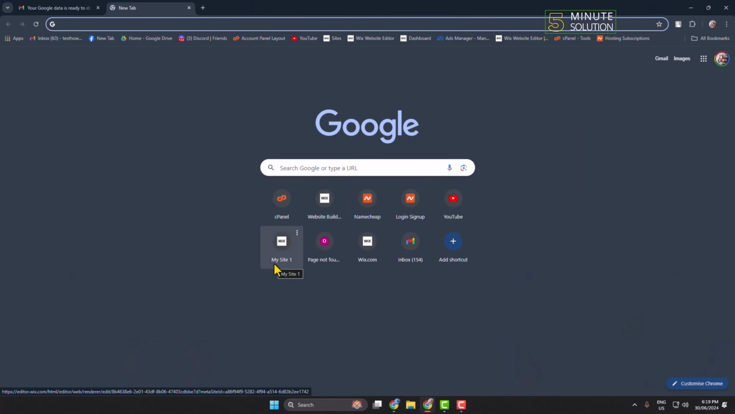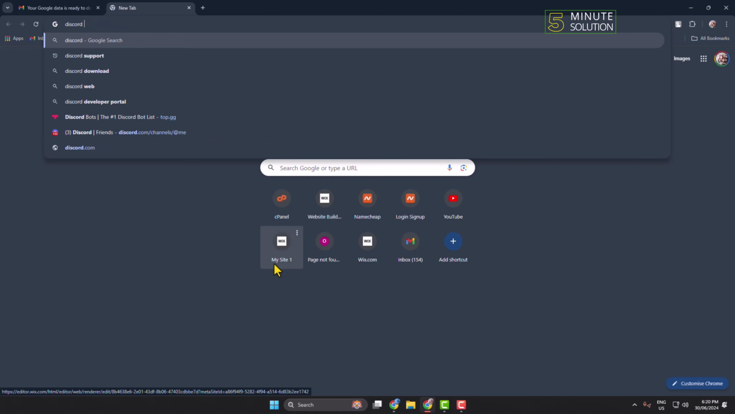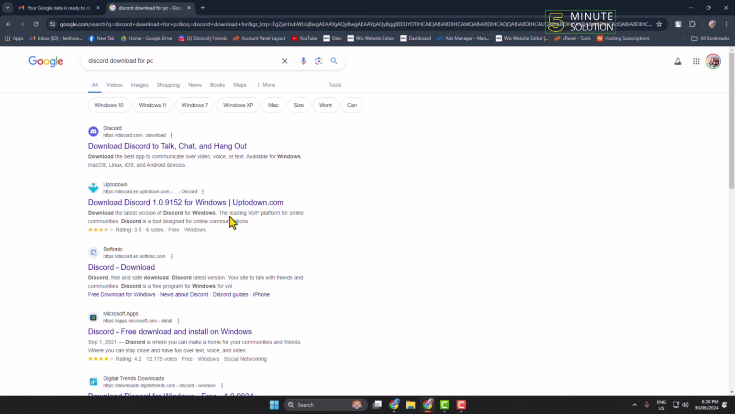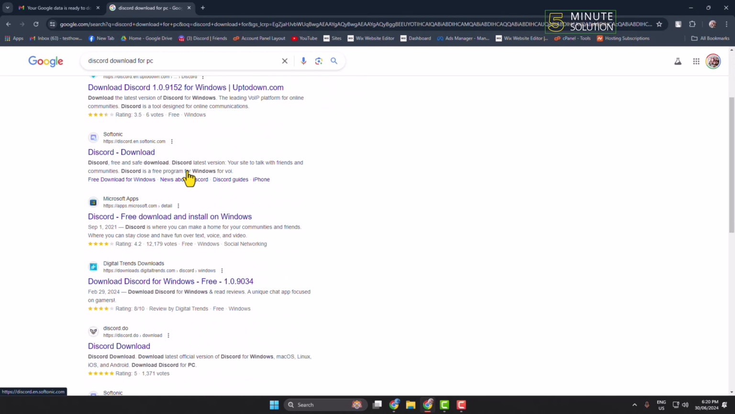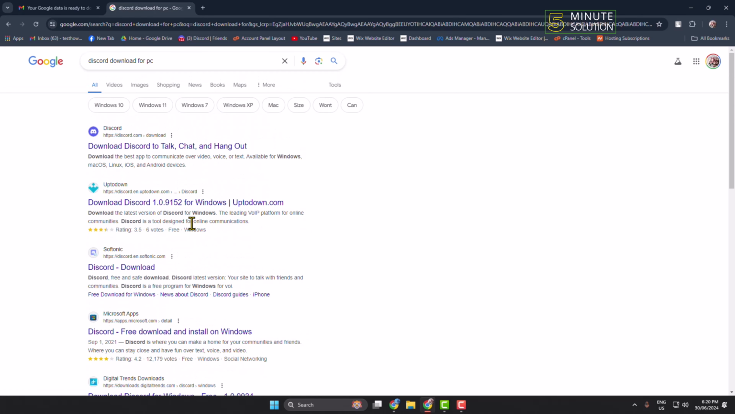To download any apps outside of Microsoft Store, you have to open your browser on your computer. And then all you need to do is search for the app name that you want to download. In my case, let's search for Discord, and after the app name, type download for PC and just search for it. And then here you will find lots of websites where you can easily get the app installer.